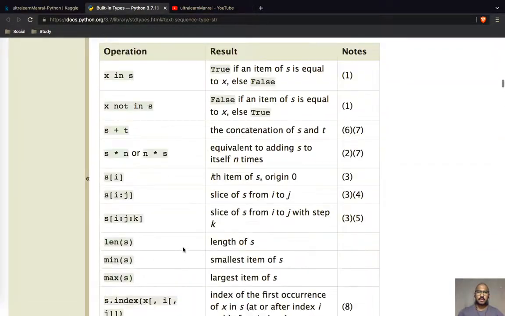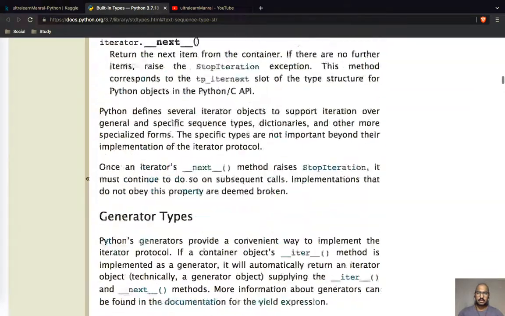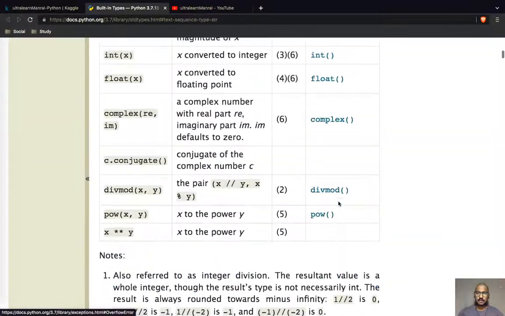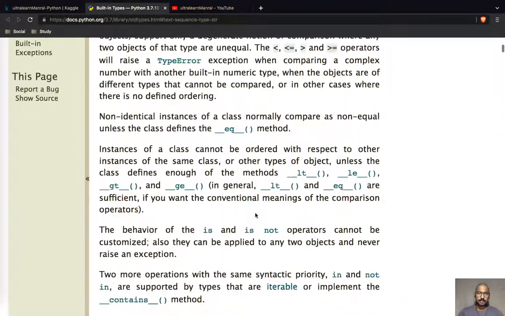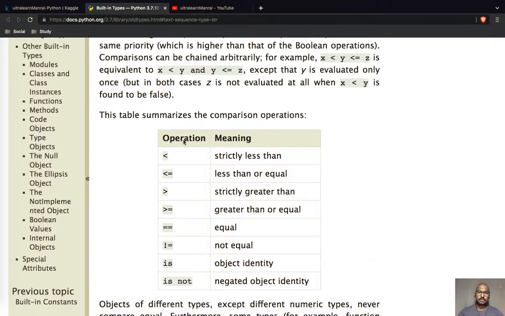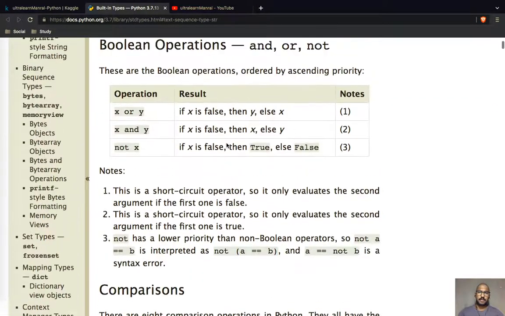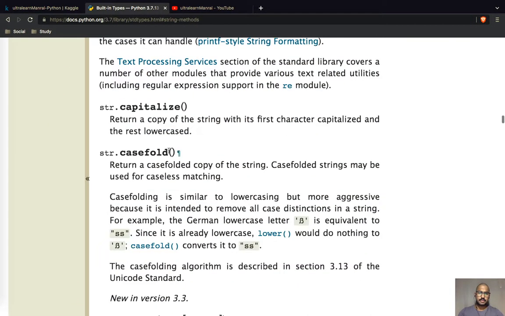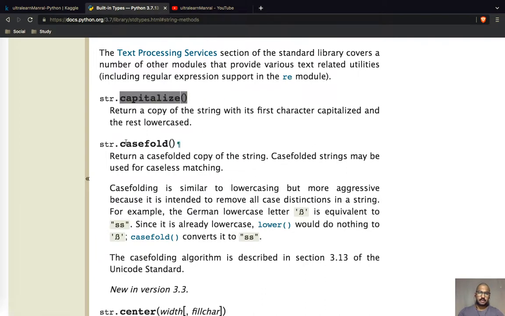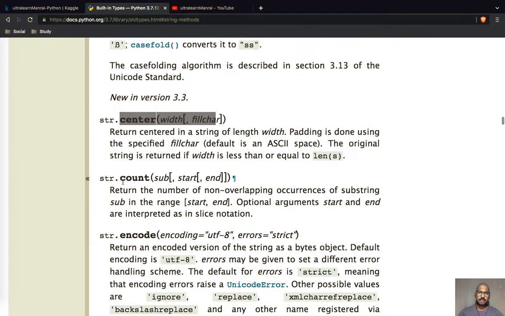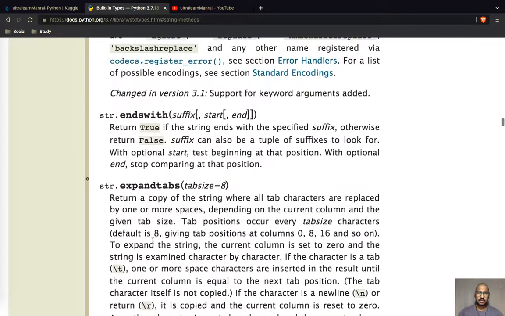So always prefer documentation. This is what I always prefer, because this is the best thing. If you know how to read the documentation, everything will go fine with you. There are operators, their meanings, and everything you can find over here. This is the string methods. So capitalize, casefold, you can use them. I have just shown you the most used, and now you can use other string methods.